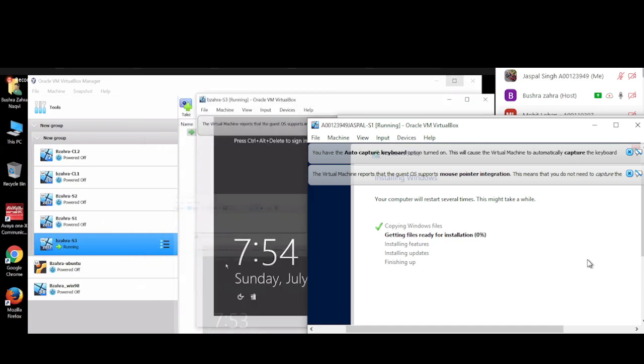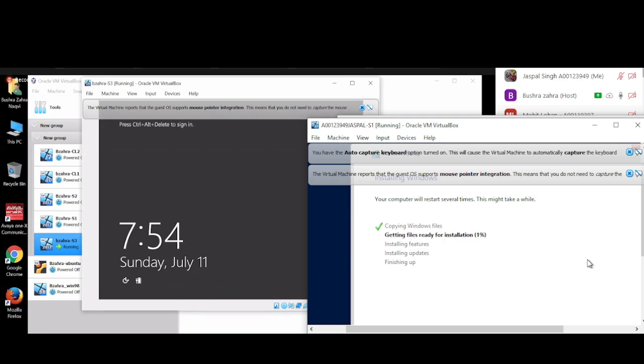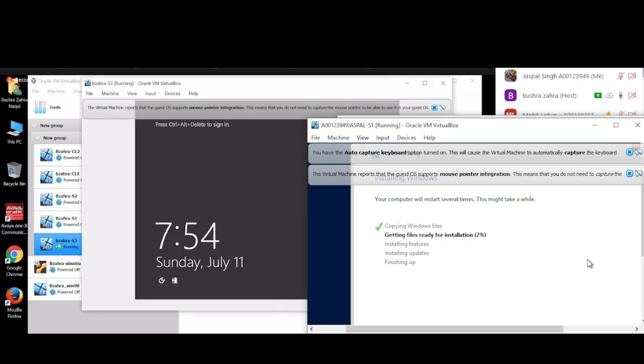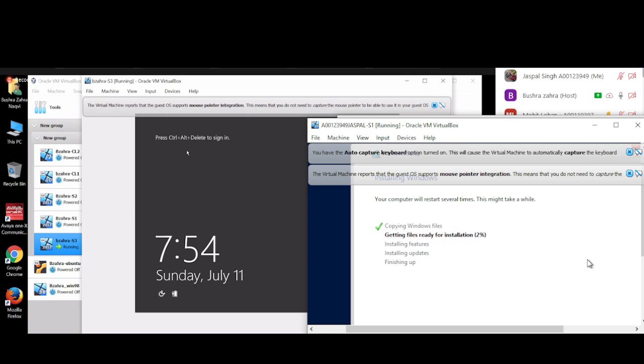So if you hit Control Alt Delete, that's the default key combination to log into your Windows operating system, right? But in a virtual machine, try it and let me know how it works. You try this key combination to log into your machine.